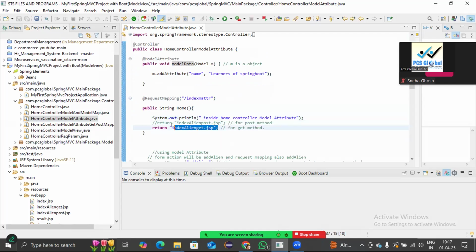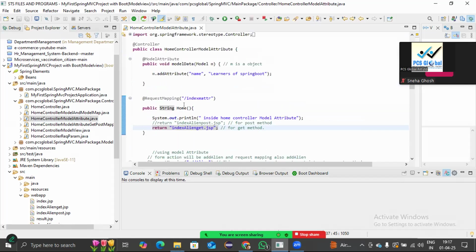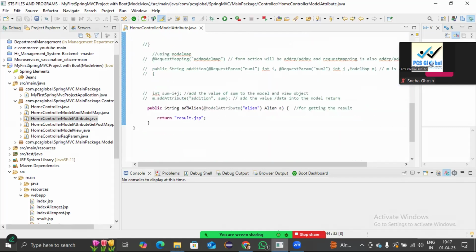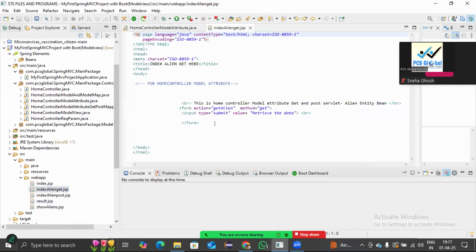And return this one, index align get.jsp. Then request method add align. Add align is the form action. And then add align, model attribute, and then result of this. Index align get for this. This one.